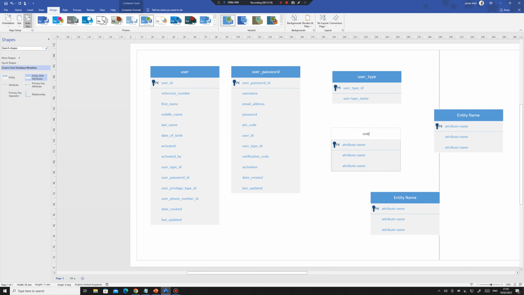Now we will have also another table called user privilege type. The user privilege type will hold information on what the user can do and what the user cannot do. So we have the user privilege type name.